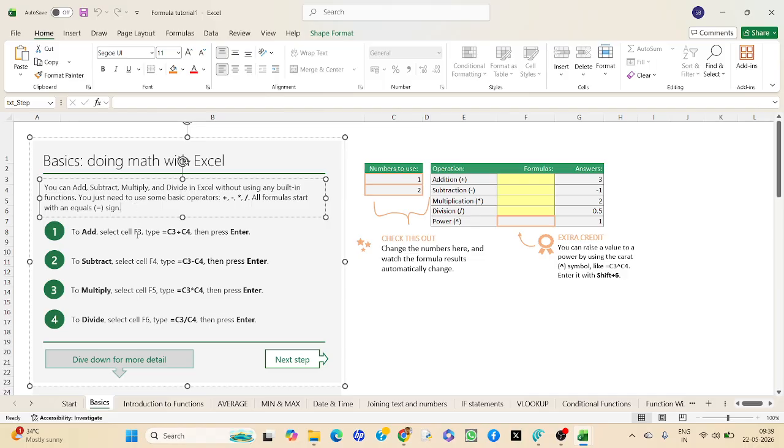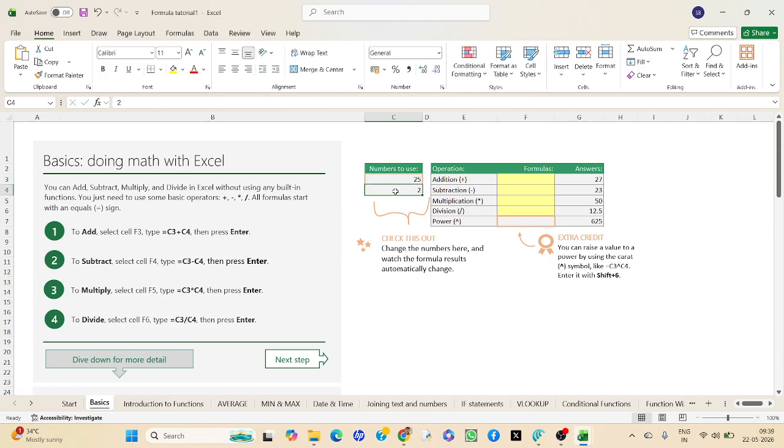So to add, select cell F3, type equal to C3 plus C4, then press enter. To subtract, select cell F4. You can do these things by using this. Addition: the numbers to use 1 and numbers to use 2. So if we want to add, let's say number to use 25, and we need to add say 56.